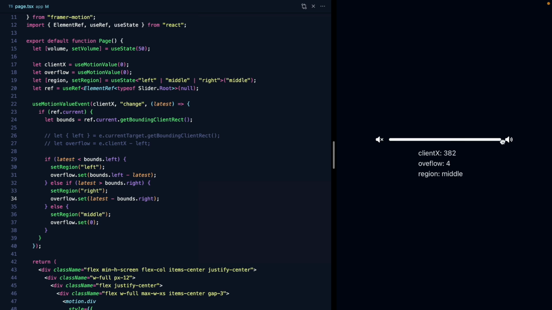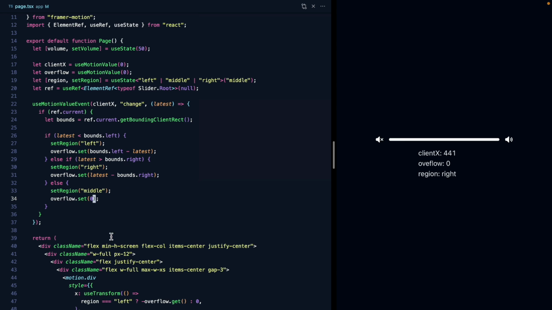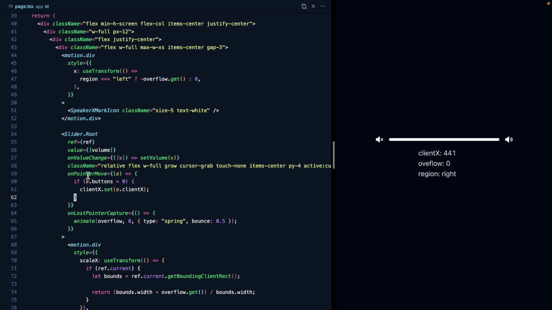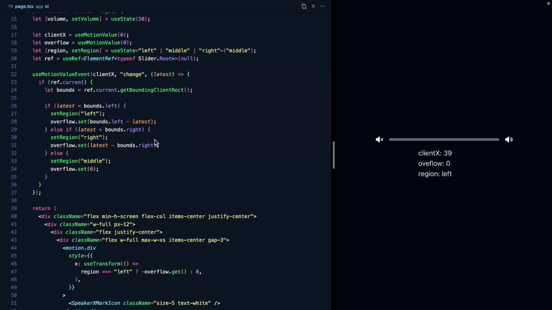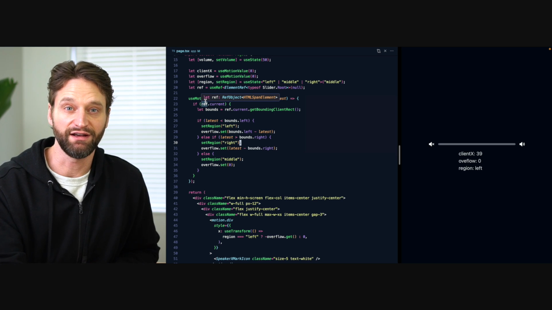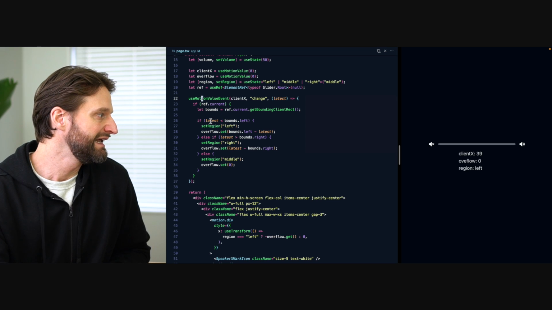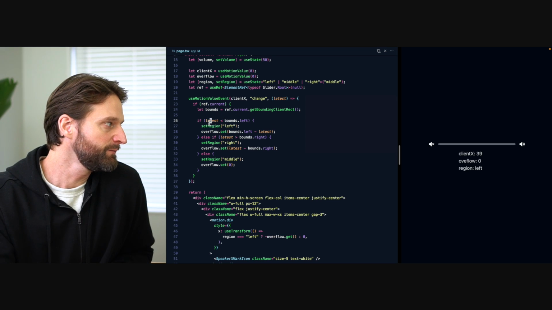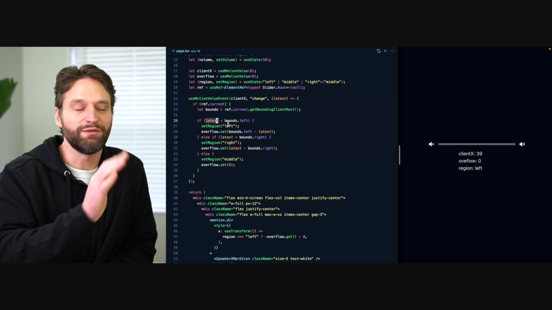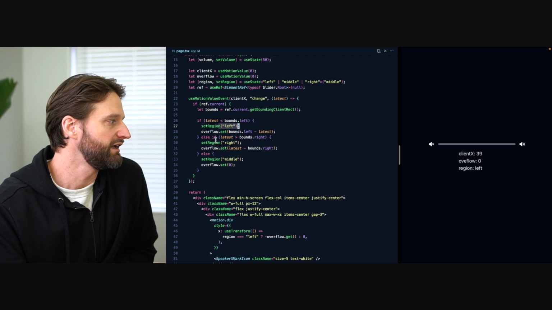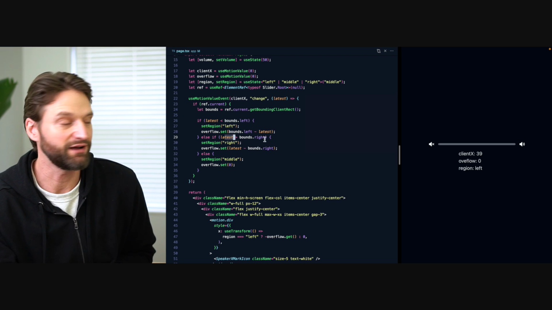So now we've moved all of this old logic, which was done in 2 steps, into just this single callback. And this is nice. On pointer move is just updating this motion value with clientX. And we're interested in changes to clientX using this useMotionValueEvent function. And we get the bounds of the slider. If the clientX is less than the left side of the bounds, we're in the left region. Otherwise, if it's greater than the right side of the bounds, we're in the right region.